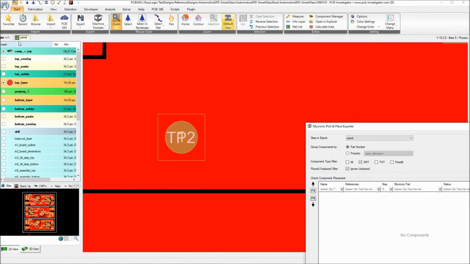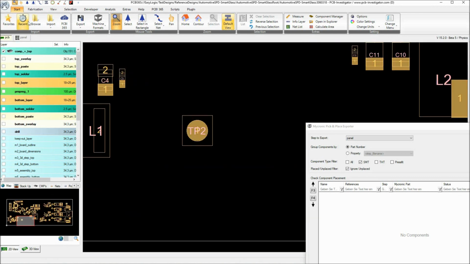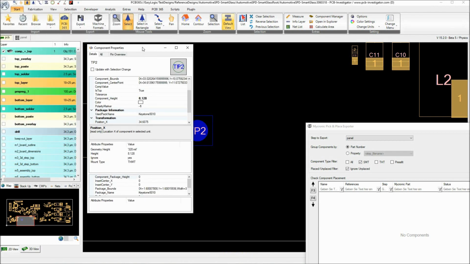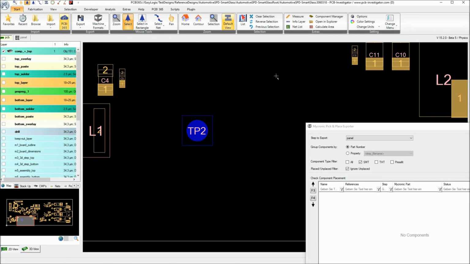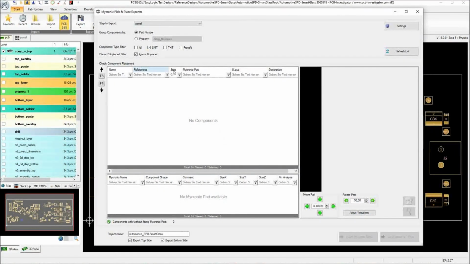This one, if I go to the single board, I can just show you this one has the attribute ignore. Yes, so this is a standard ODB++ attribute, which is used here to ignore those non-placed components. Okay, so this is the setting and we say refresh list.